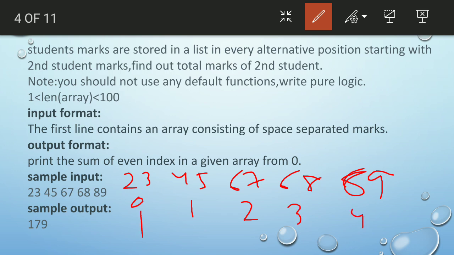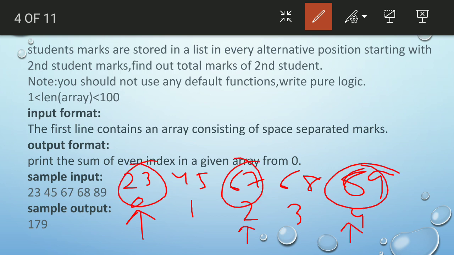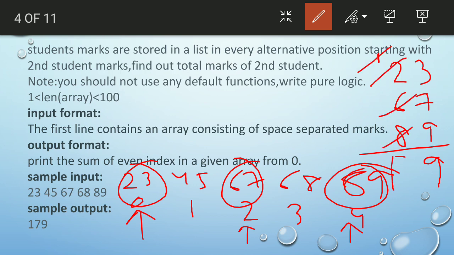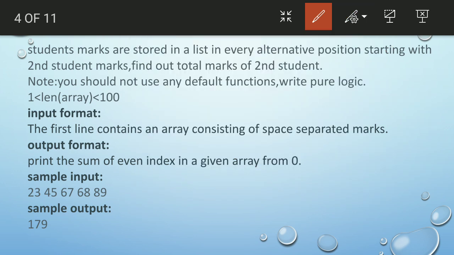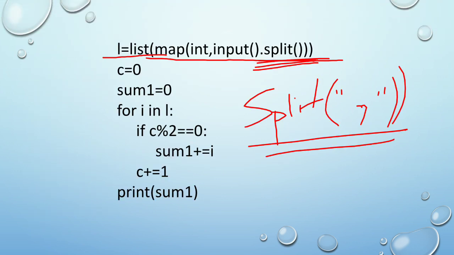So this is your 0th index. Okay, so this is even, this is even and this is even. So 23, 67 and 89 will be added. Okay, so 9 will be here, 1 is carry. Okay, 10, 16, 17. So 179 is your answer. Sample output is your 179. Okay, so you know how to deduce the logic from the question. Okay, now we proceed to our program.